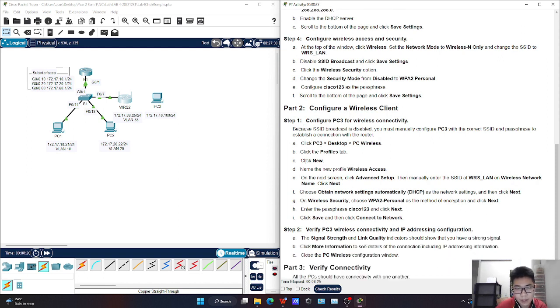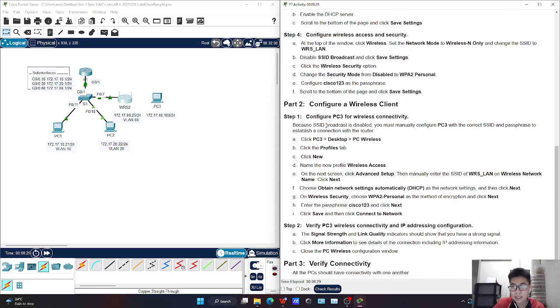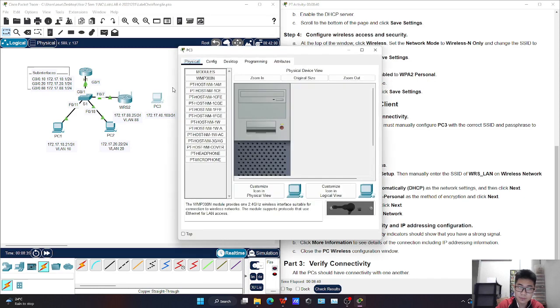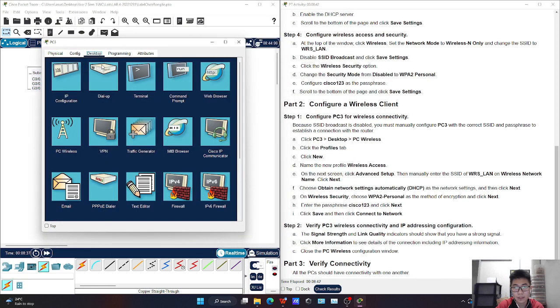So part 2, step 1, configure PC3 for wireless connectivity. Because SSID broadcast is disabled, you must manually configure PC3 with the correct SSID and passphrase to establish a connection with the router. So step 1A, click PC3, and then go to the Desktop tab, and then afterwards go to the PC Wireless option.